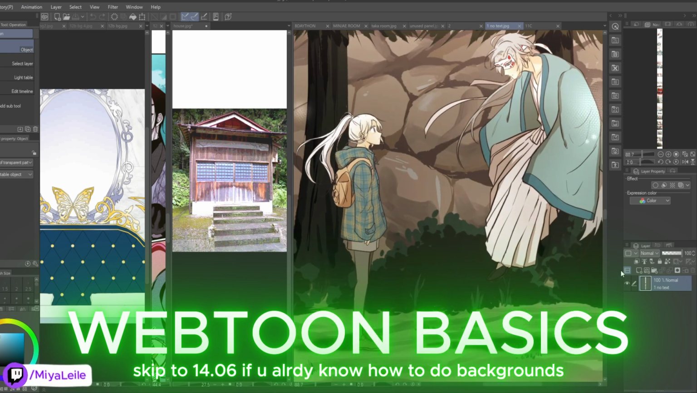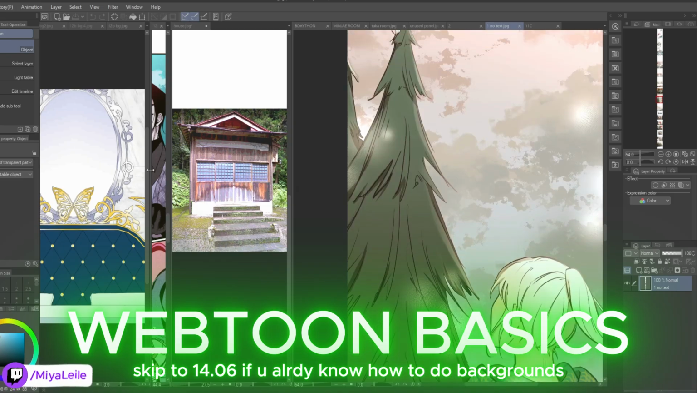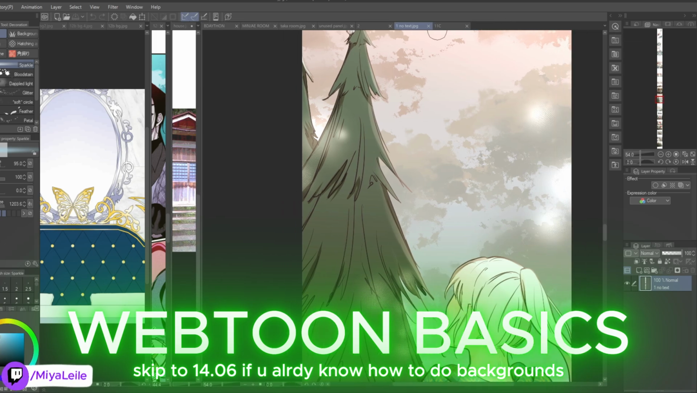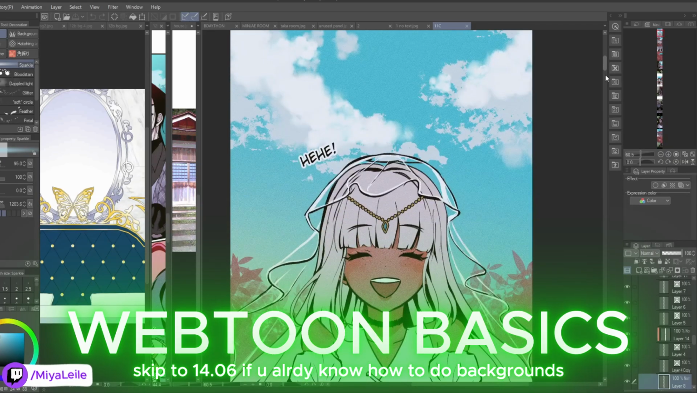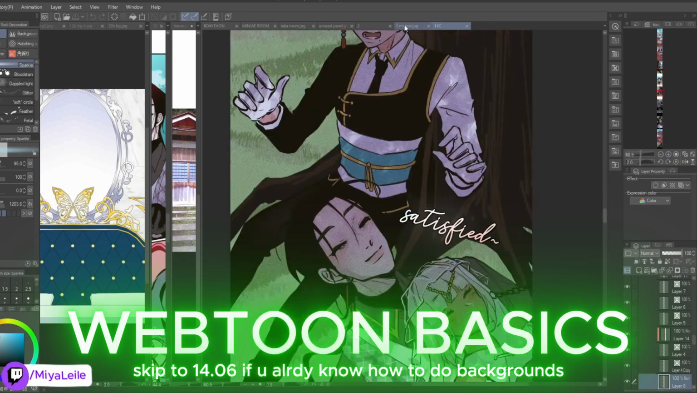But there's useful brushes as well for the sky. There's cloud brushes. You can just find it in the asset store. You just search up cloud brush and you should be able to find a few free ones. Here's another example of where I drew the backgrounds. That's about it.